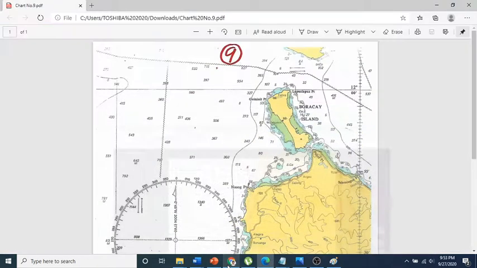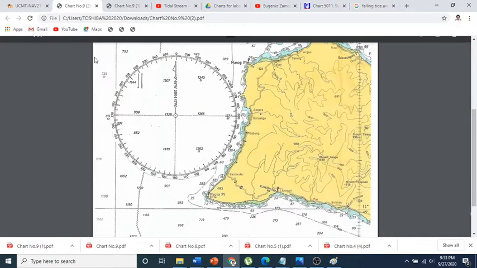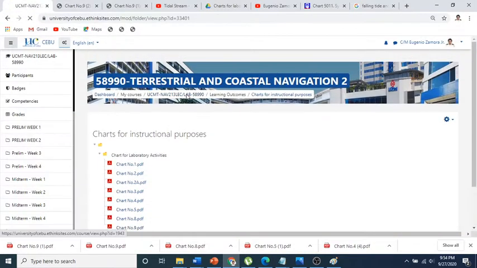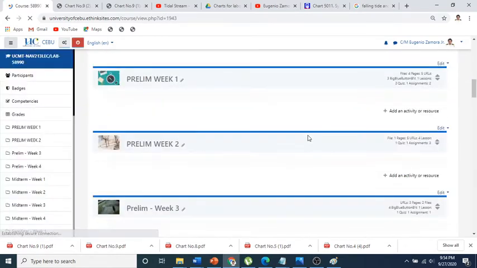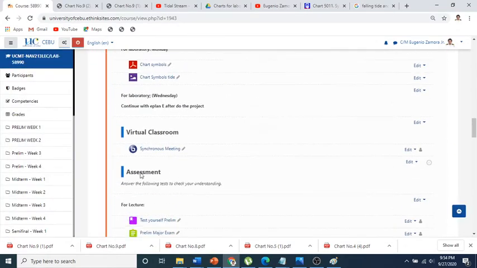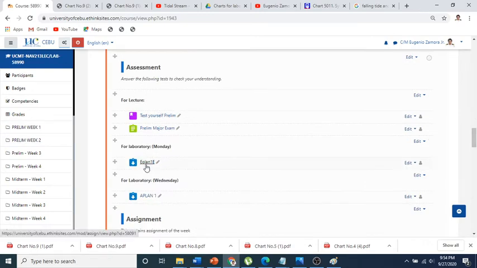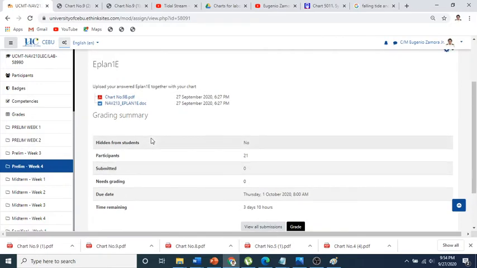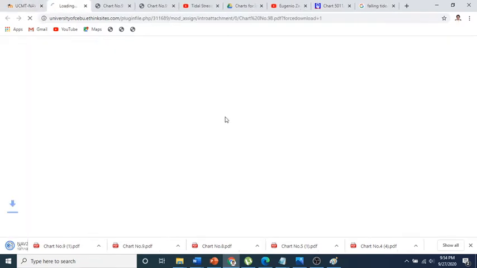Today in this session, we're going to talk about Eplan1D. Again, you can download this in your Moodle, week 4, here in Eplan1E. You can download it here. So this is the file and this is the chart. First things first, we're going to download them together.